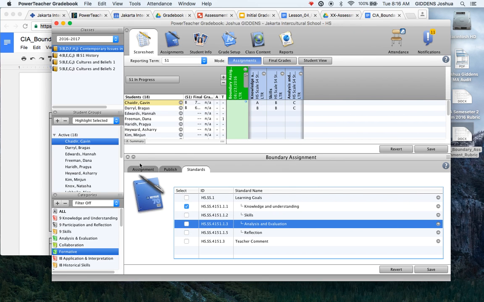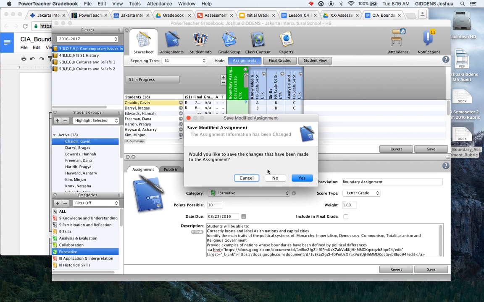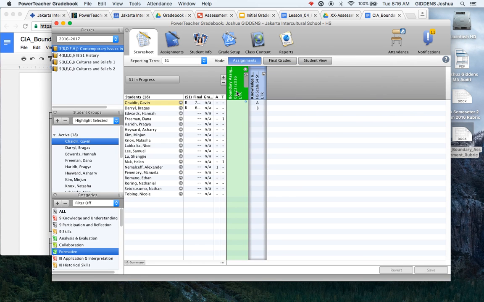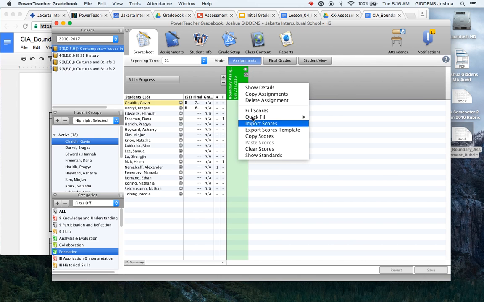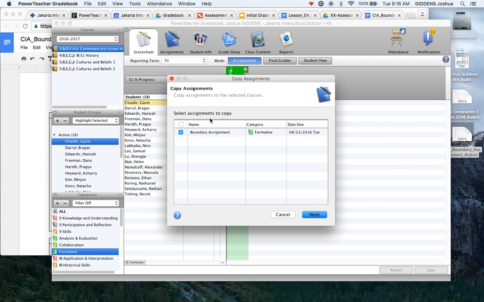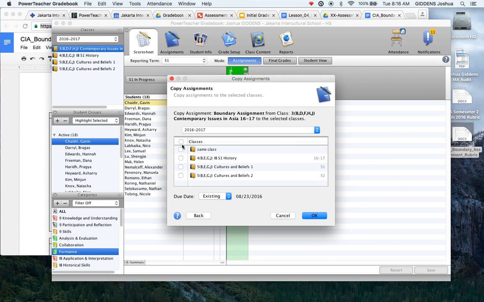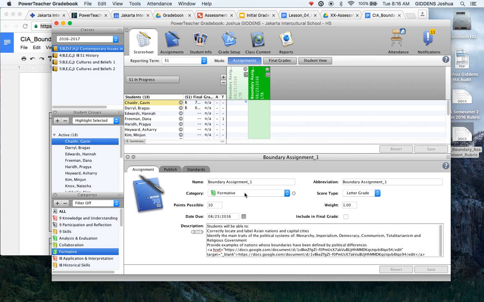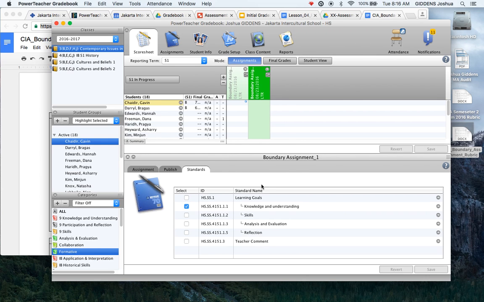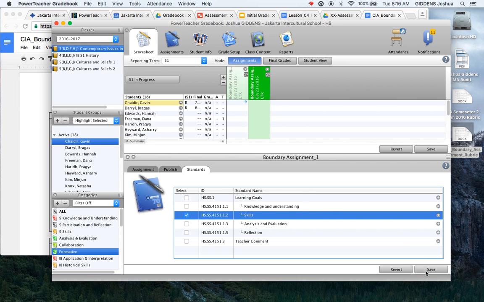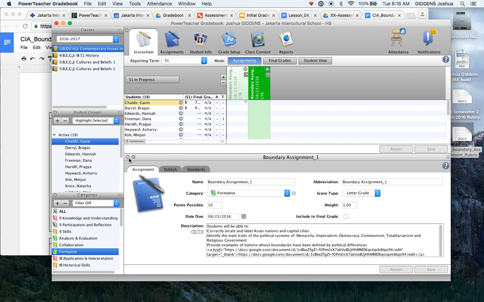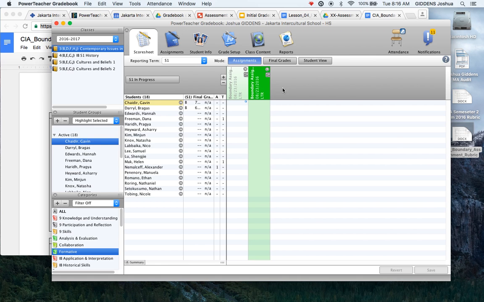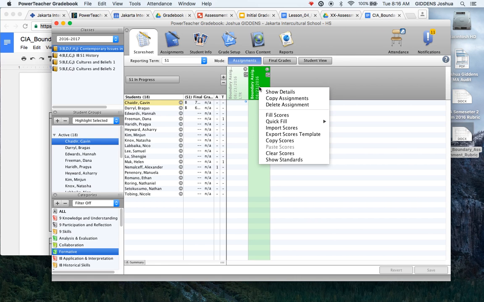So there is another way to do this, which is to simply enter the single standard and then to copy this assignment. You can copy it here, the same assignment, to the same class and to other sections of the course if you have them. And then you can change the standard here so that it will reflect a different standard. This is double dipping in terms of work in terms of the setup of the assignment.